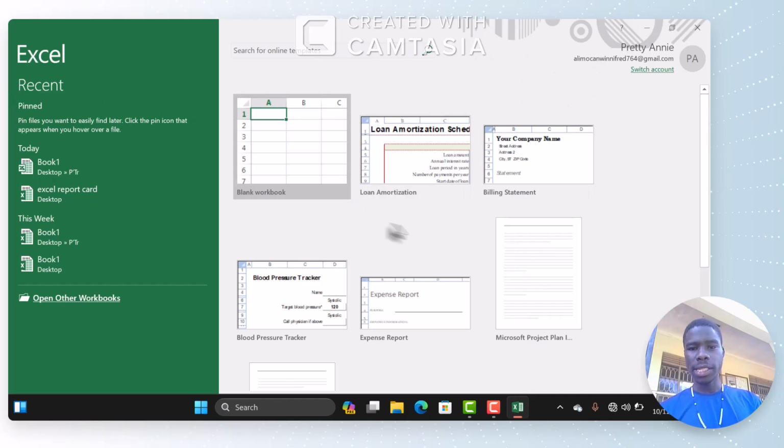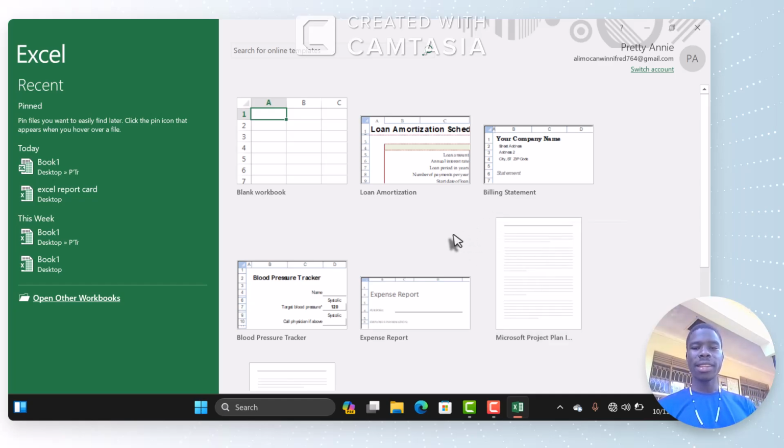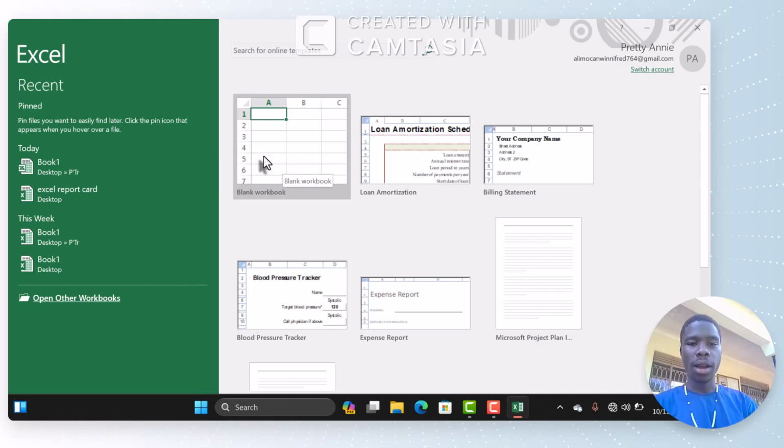Then here, this side, we have what we call the templates. A template, dear ladies and gentlemen, is an already made file which I can only amend to suit my needs. So I can click on any template file and edit it by adding some things or removing some things to suit my needs. But for the purpose of this tutorial, ladies and gentlemen, I'm going to click on a blank workbook.